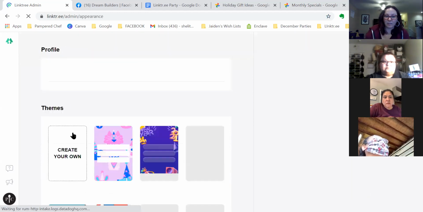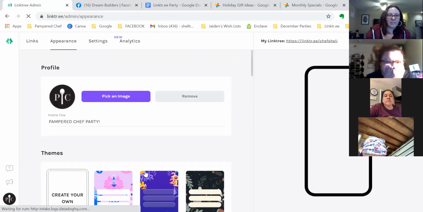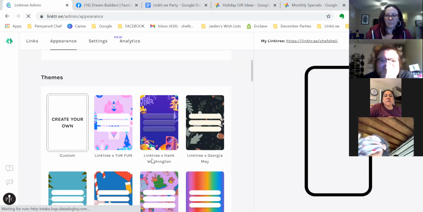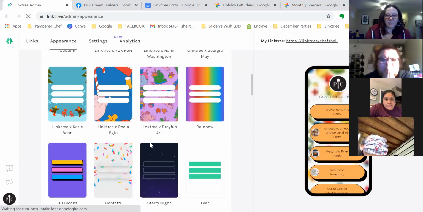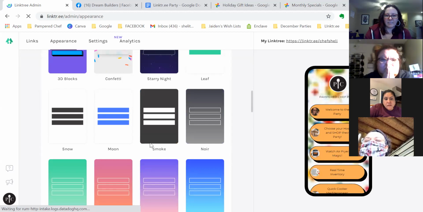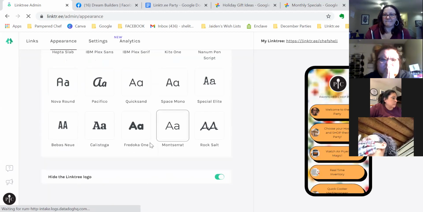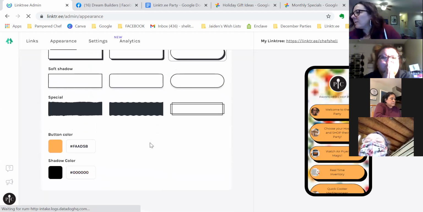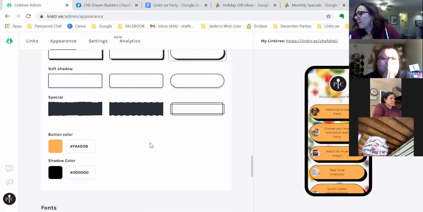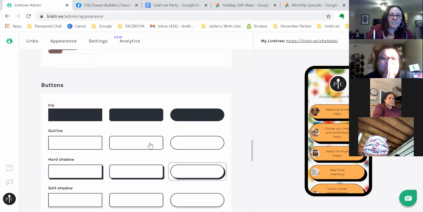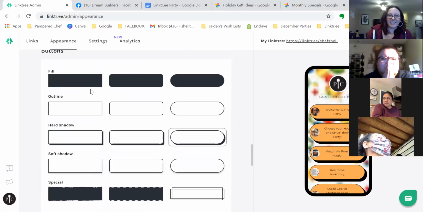Okay, so I showed you how to pick your background. And then what we're going to do is, how did you get this part? I didn't see that. Oh, it's the very, very top. So when you go to appearance, you would pick it right here. Pick an image at the top. Okay, so you pick the bubble that you like.